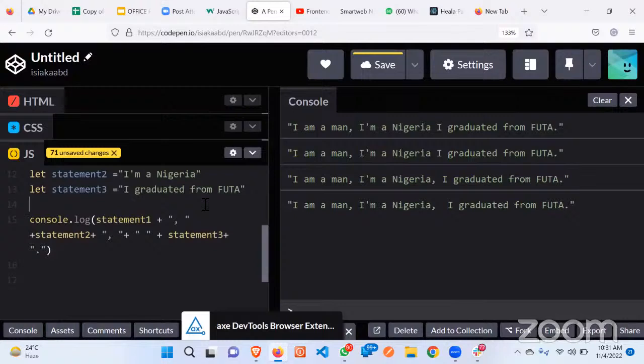I want to answer your question. Please, when do we use uppercase in JavaScript? You can use it to declare a variable. The only thing is that JavaScript is case sensitive. If you use uppercase to declare a variable, when you want to use it, you must also use uppercase to use it.